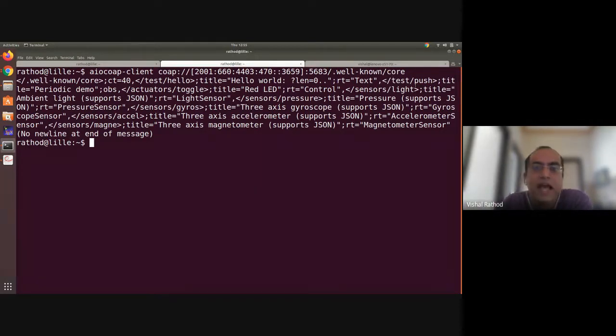Push notification is there, right? Push notification is for publisher-subscriber. Then actuator toggle LED is there for LED control. Light sensor is there. Pressure sensor is there. All these sensors return output in JSON. Then gyroscope is there. All the resources that particular node has, it will list out. So I will first send sensors. I want to access the sensor. See, they will give the syntax for how you can access it.